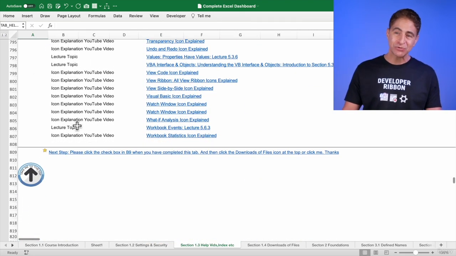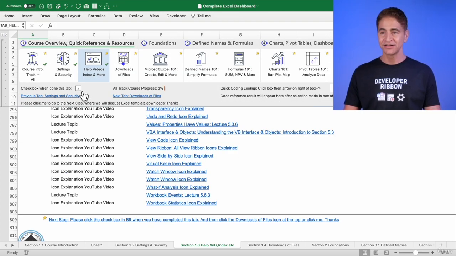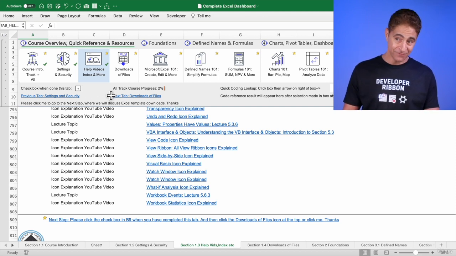Okay, now since we are done with this tab, let me open this up. You can also hit the plus button there. What I want you to do is I want you to click right here to select done. And we're now 2% done of the course if you're in the all track. That's probably 1.6 rounded up as well.